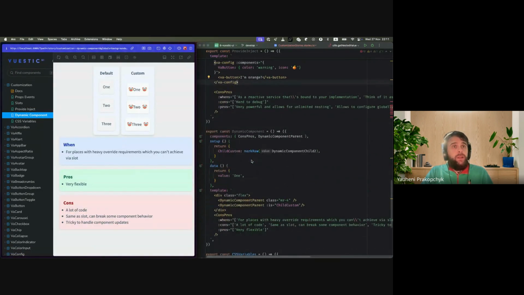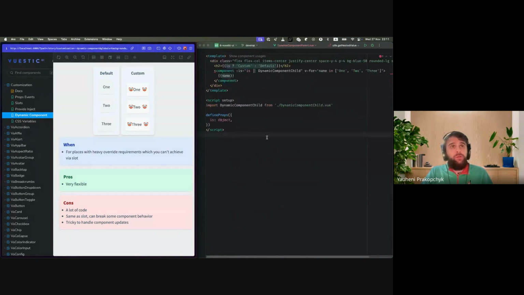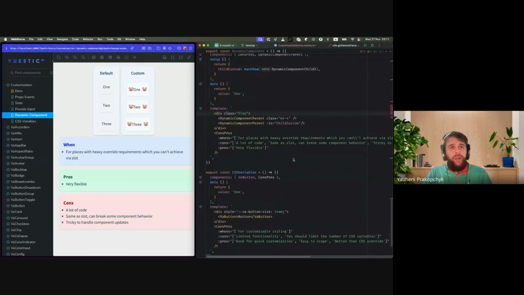Another one is a dynamic component. So Vue has a construct which is component is, and this allows you to basically use any component to replace this block. And in our case, we have two implementations of the component. One is default, and in the second, we replace the list item with a custom child component with these perfectly looking clown icons. So let's see how it's done.